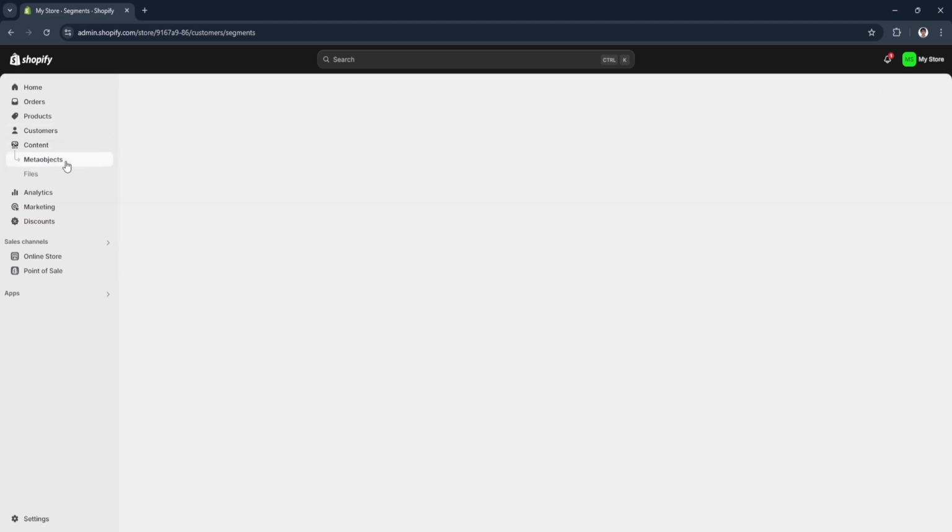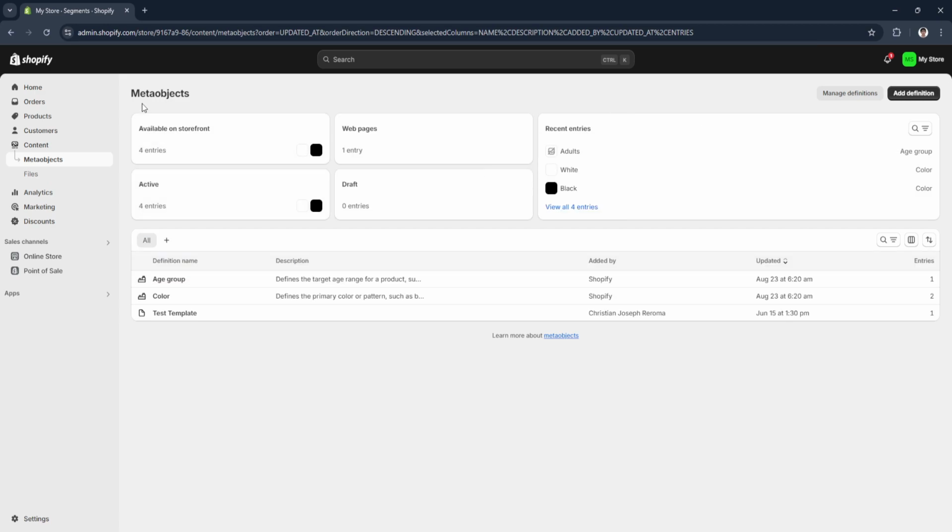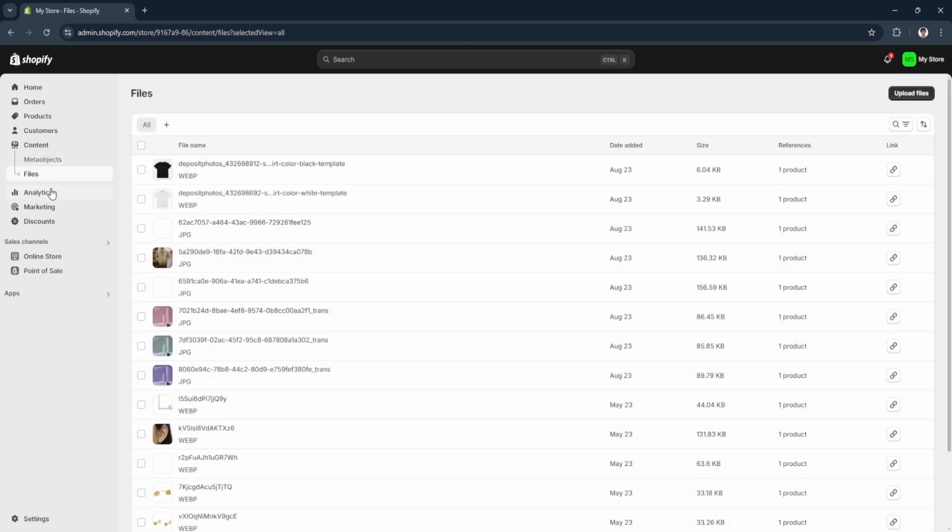Now let's move on to content. So you'll see the meta objects right here. So you'll see contents. So you can just simply create and add definitions. So this could be for the variants of your products. You can just simply explore everything that is right here. Next is analytics.